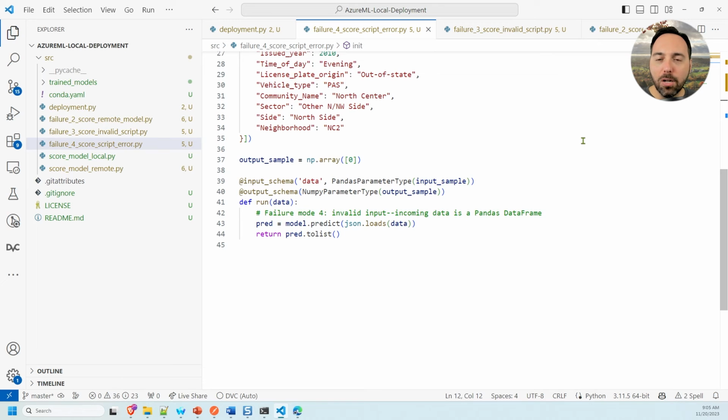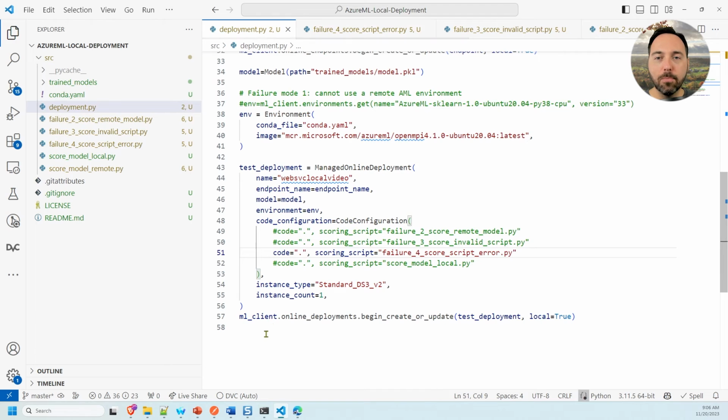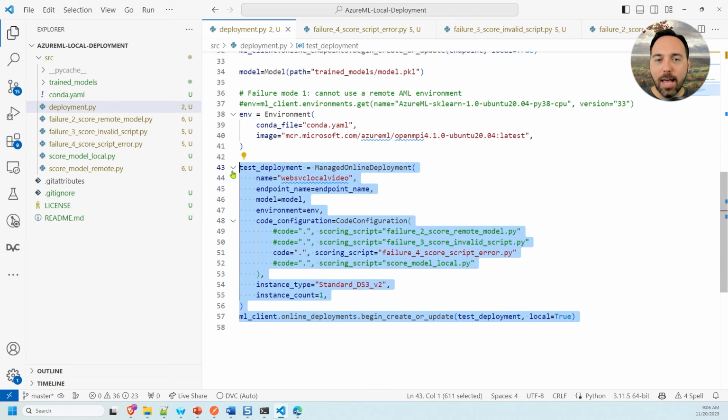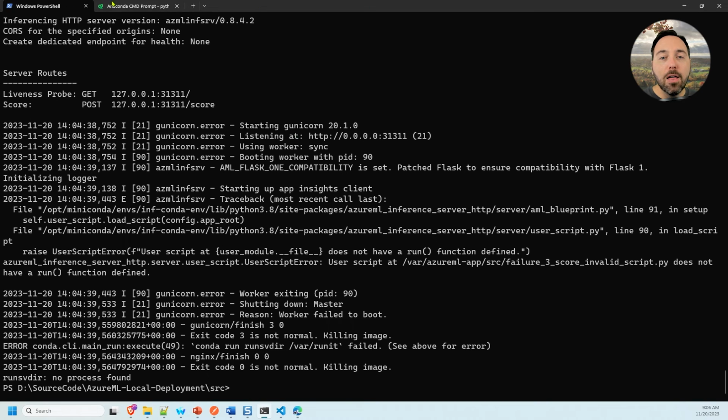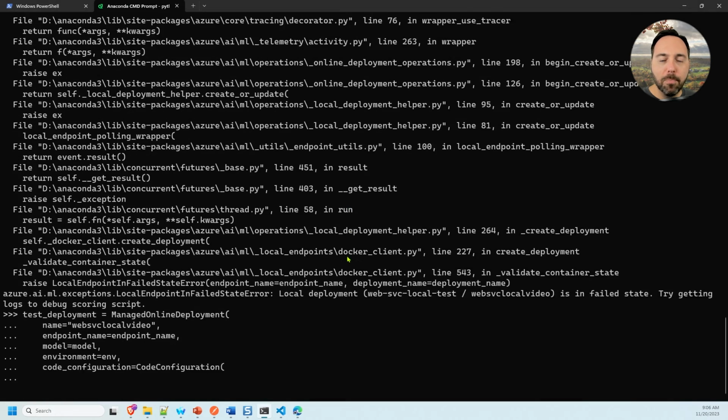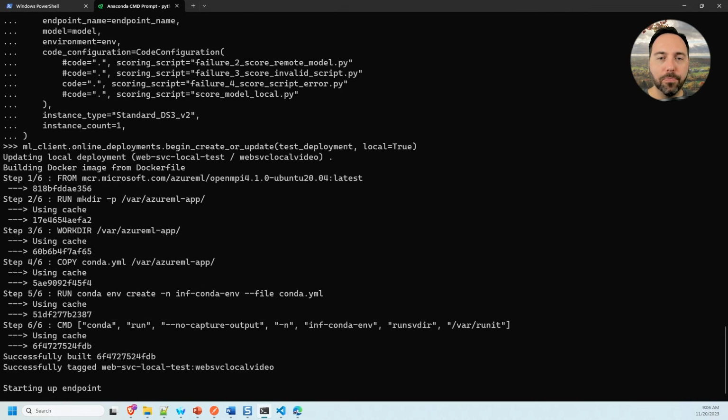But because I'm also using the inference schema package and defining data as a pandas data frame, I'll get an error when I try to perform inference. Let's see that in action. So to do so, I'm going to switch back to deployment.py, copy that last part of the script one more time. Then, in the Python REPL, I'll paste and I'll execute.